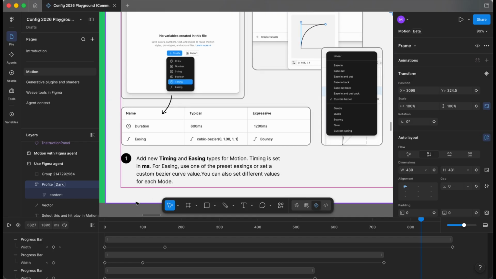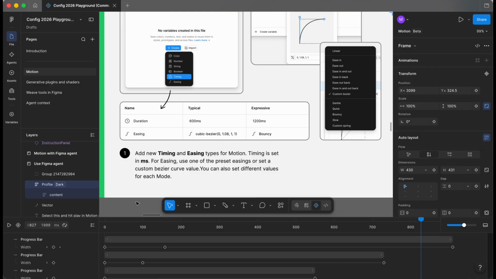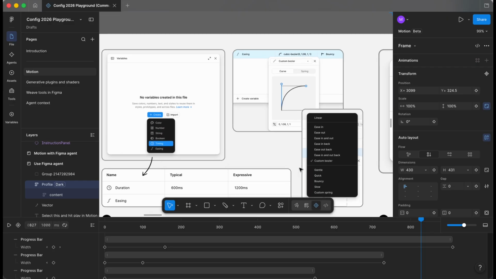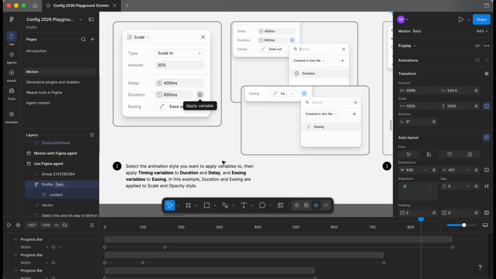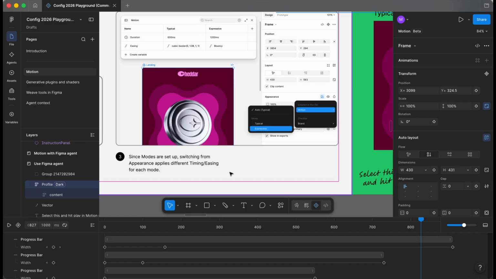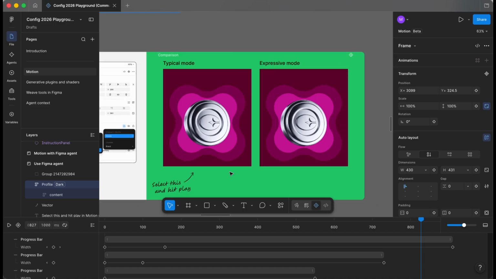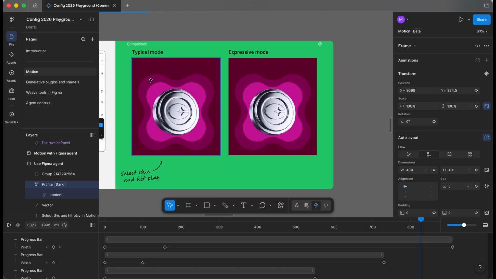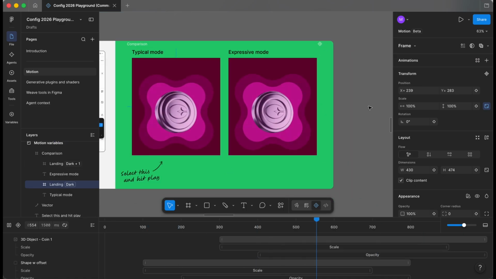So you can add new timing and easing types for motion. So timing is set in milliseconds. You've got different presets here that you can select now in the tokens. Got different animation styles that you can select here as well. Different timing variables, so duration, delay, easing variables to easing. So here, since modes are set up, switching from appearance applies different timing and easing for each mode, so that's good. You can still use modes. So let's go and press spacebar.